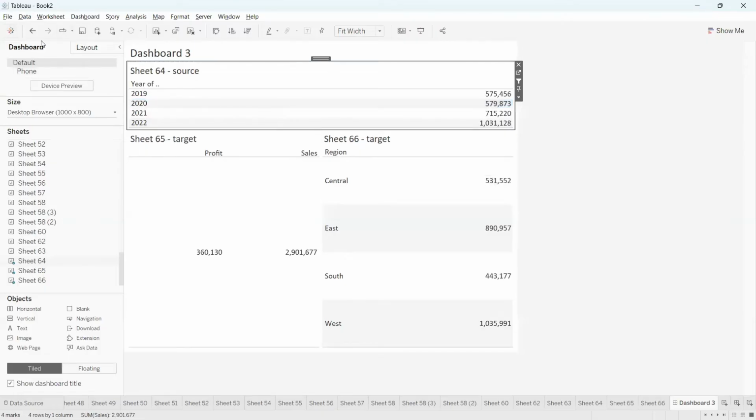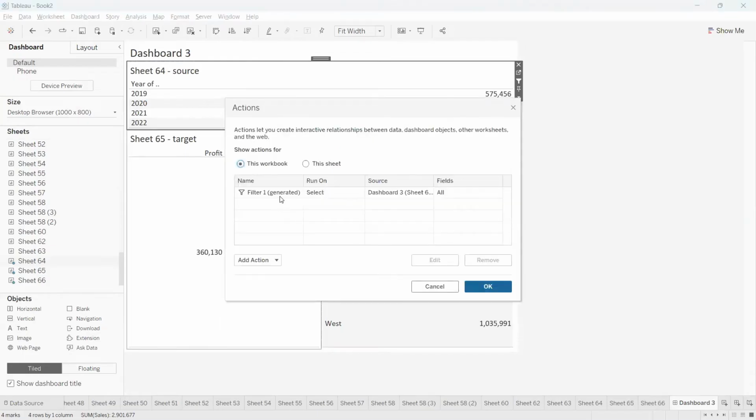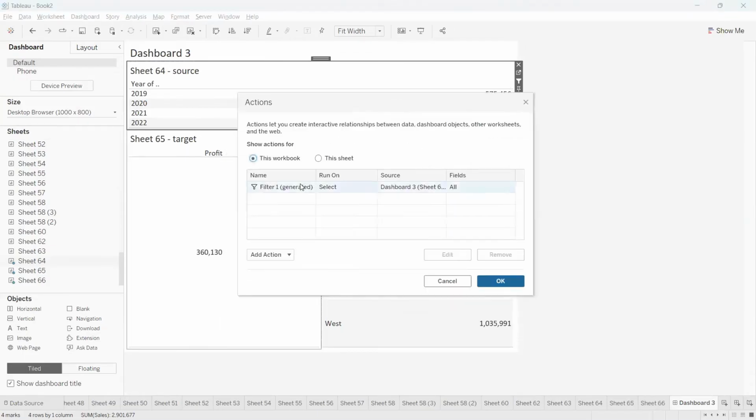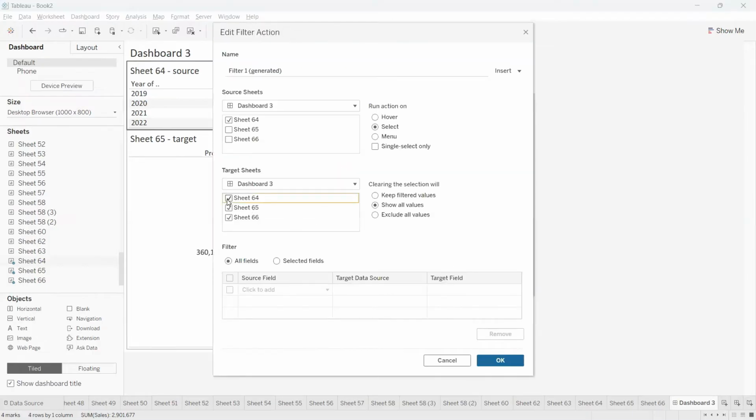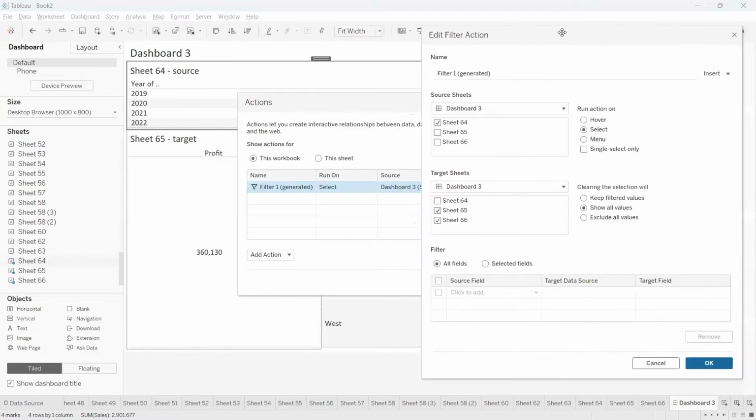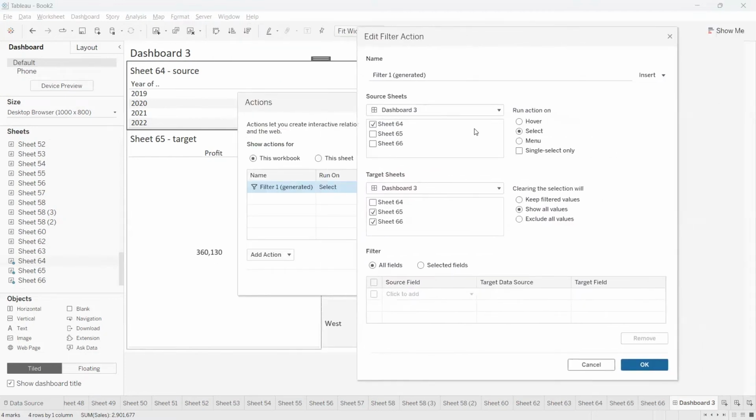So for that, we can directly go to actions and apply actions here. Now you see this is also generating actions here. If you want, you can modify it by clicking on the edit option. You can unselect some values here. You can select target sheets manually. Now we have just seen that on the source side we have selected the select option, and on the target side we have selected the show all values action.